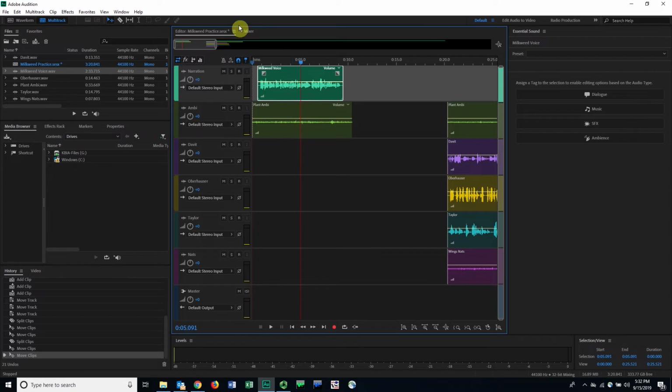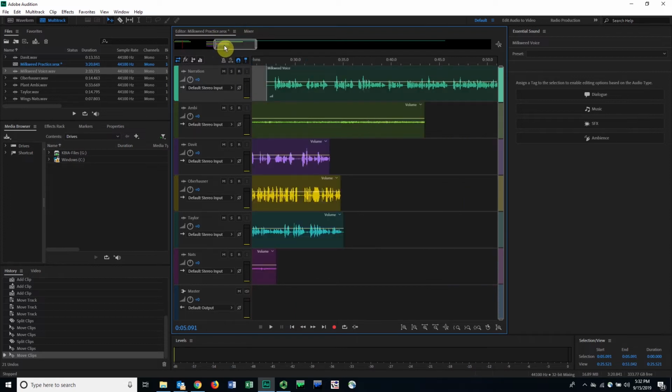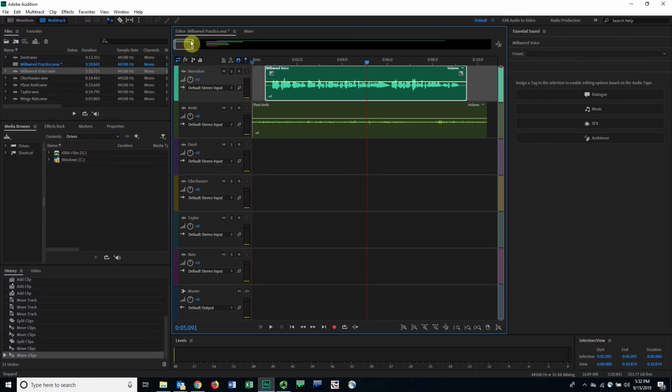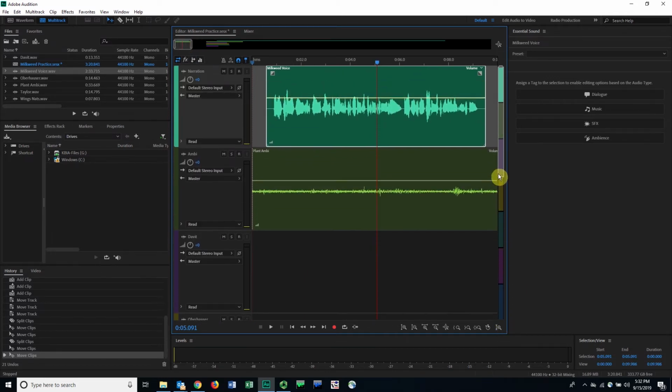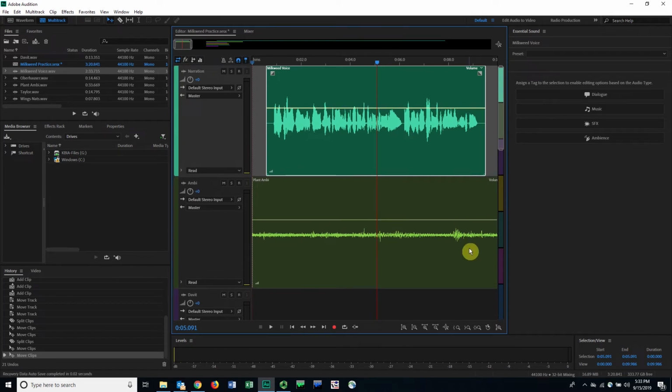Now, it's still pretty quiet, though. So there's a few things we can do with that. I can go ahead and zoom in, and I'm going to zoom in on both these here. So I've got both tracks. So there's a few things that we can do right now.